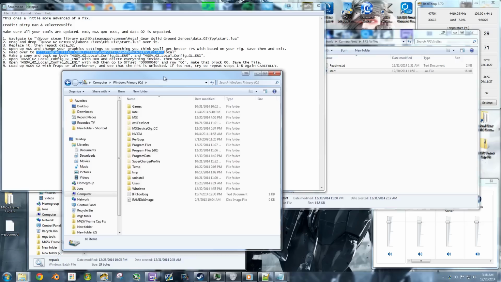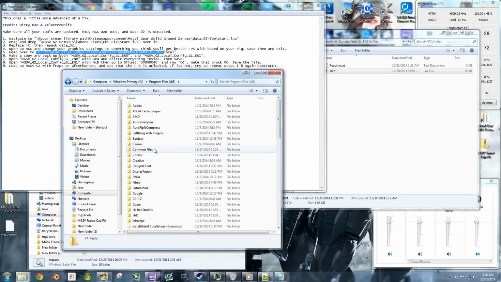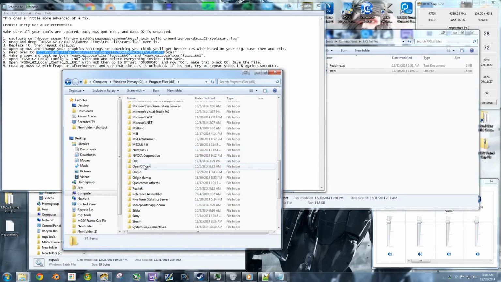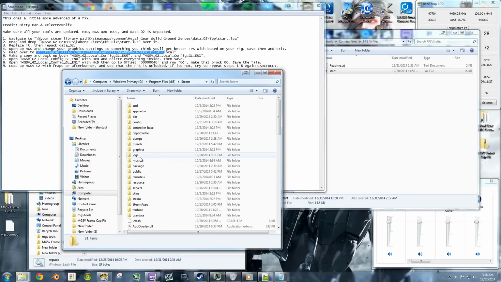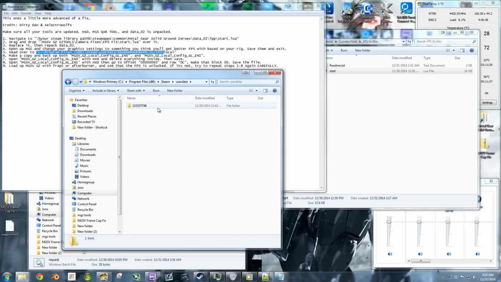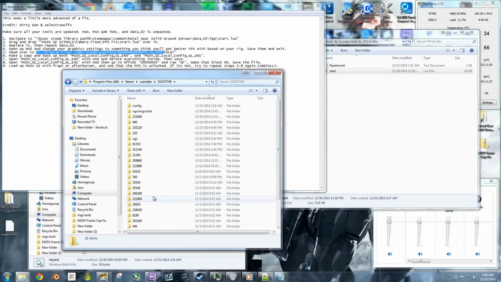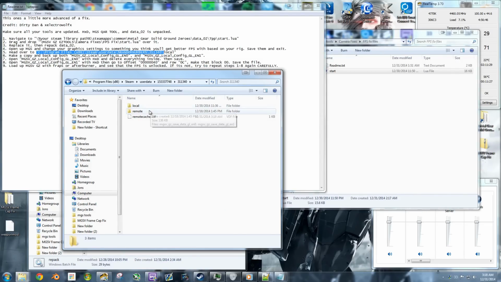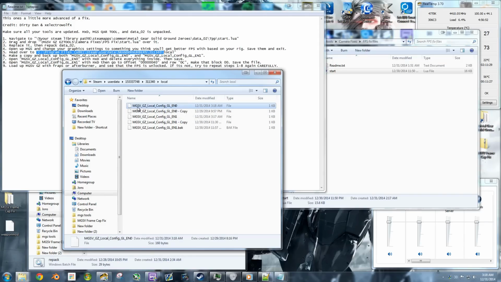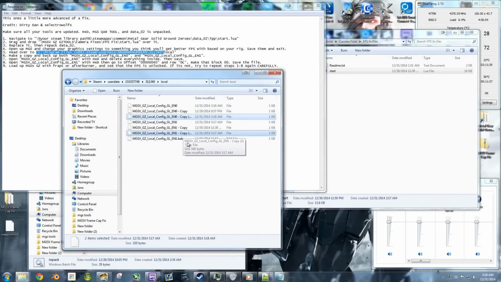This is where it gets a little bit tricky, but don't worry. Faith in you, you can do it. Like I said, if you run into any problems, you have a wonderful community behind you ready to help. So, user data, it's going to be a whole bunch of random numbers, and then you're going to want to find this folder right here, 311340. Go to local, and I already made backups of both of mine. Just go ahead and right click those two and copy them.